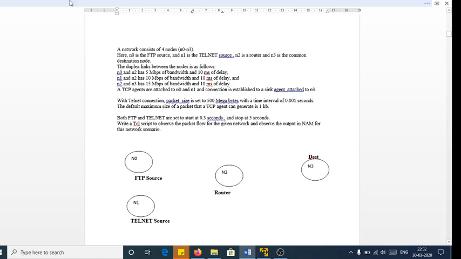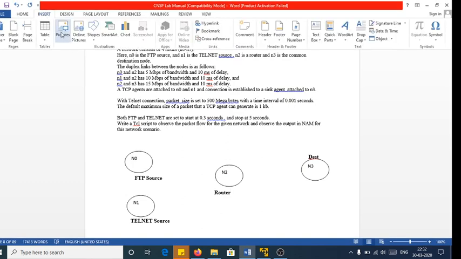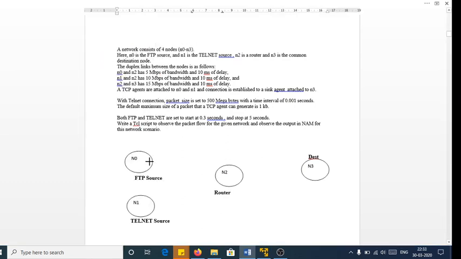Then I need to connect these nodes. I need to connect N0 to N2, then N1 and N2, and finally N2 and N3. Like this I should have 3 links. This is where it is given that 3 links should be there. What is the capacity of N0 and N2? It is 5 Mbps of bandwidth and 10 milliseconds of delay. That's the capacity of this link.